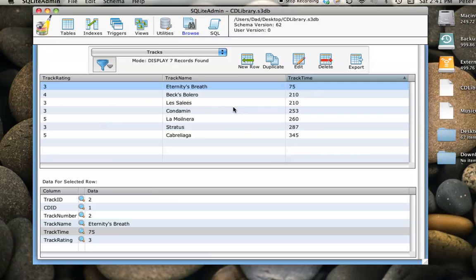I do want to mention that selecting columns only affects this top display, the summary display. Down here you're always going to see all the columns, and that's because you might want to do some data entry operations, inserting, editing, etc. So you need all the columns down there.